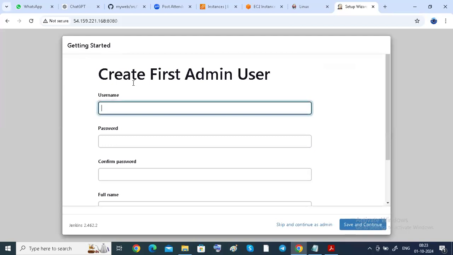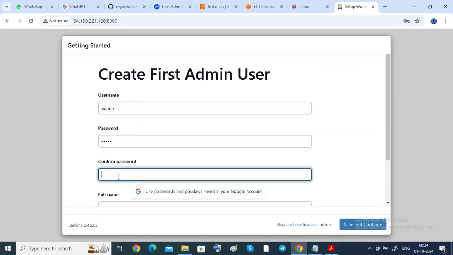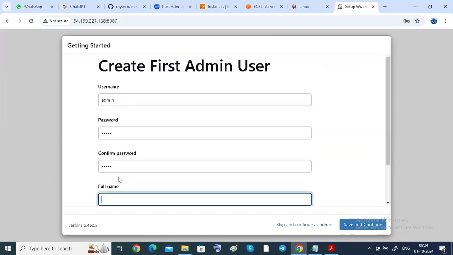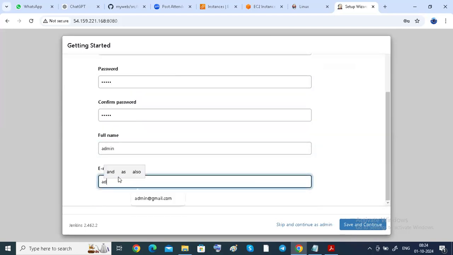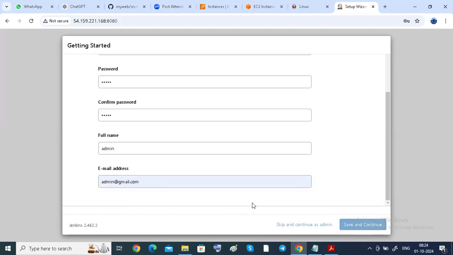How it is getting started. Okay, see, I'm going to give admin. Admin only, password also admin only. Admin only for full name. Here I'm giving some Gmail ID like that. But inside a company, they will provide their admin email ID, company email ID only. Okay, so I'm going to save this one.